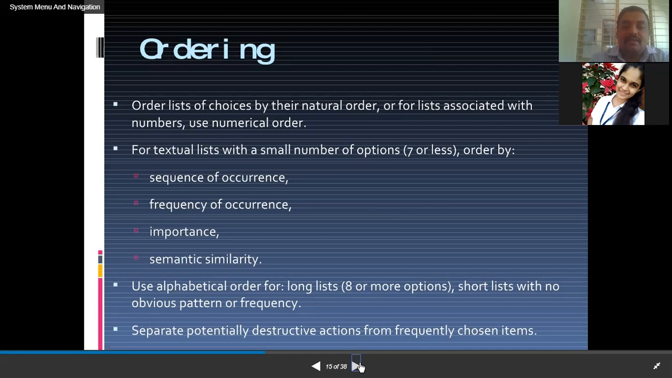Next, semantic similarity. What is the meaning of semantic similarity? There are two things: syntax and semantics. Syntax refers to the grammar. Semantics refers to the logic. So that logic similarity should be there. That is the meaning of ordering: sequence of occurrence, frequency of occurrence, importance, and semantic similarity. This should be there in the list.